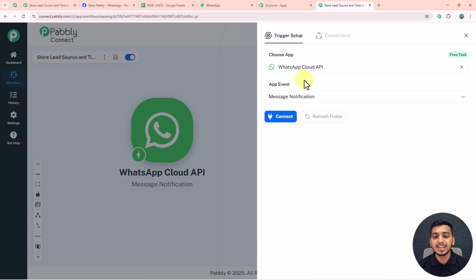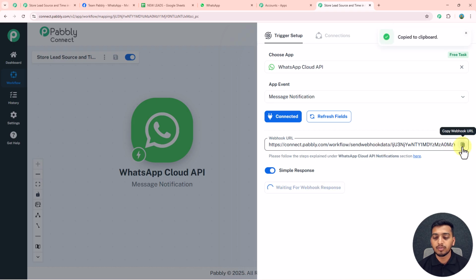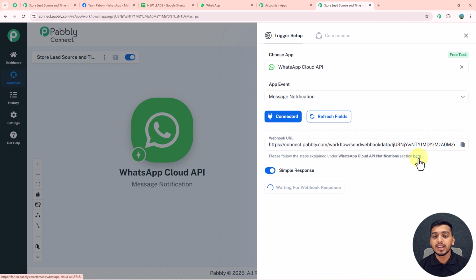And now, to connect this WhatsApp Cloud API with Pabbly Connect, I will click on this connect button, and after that you can see we have received this webhook URL. So now we have to copy this webhook URL from here, and then we have to follow the steps explained under this hyperlink here to successfully connect our WhatsApp Cloud API with Pabbly Connect. But I will explain this directly to you.